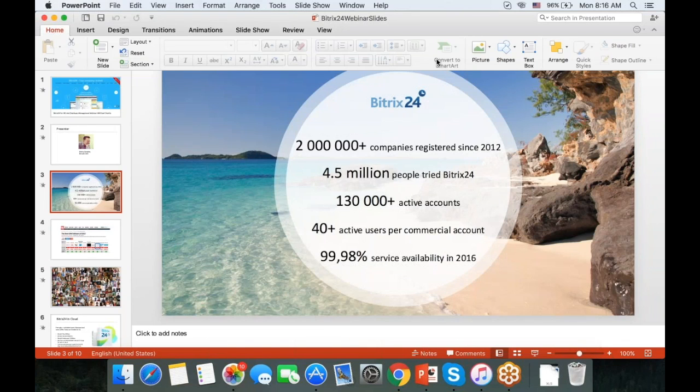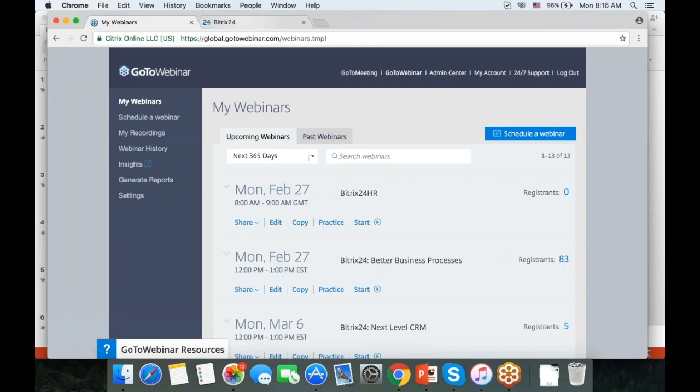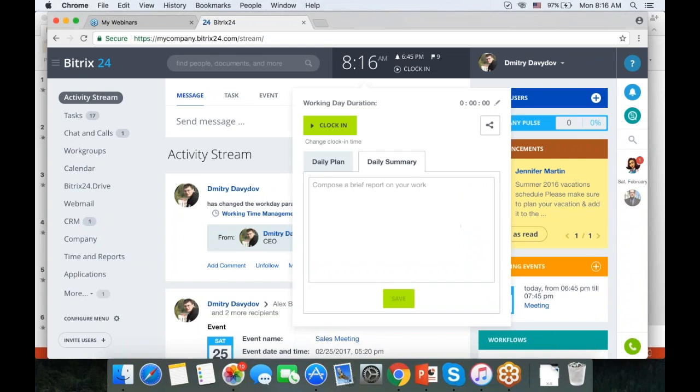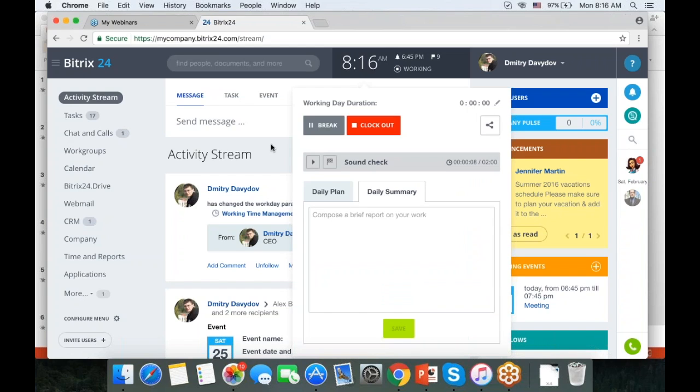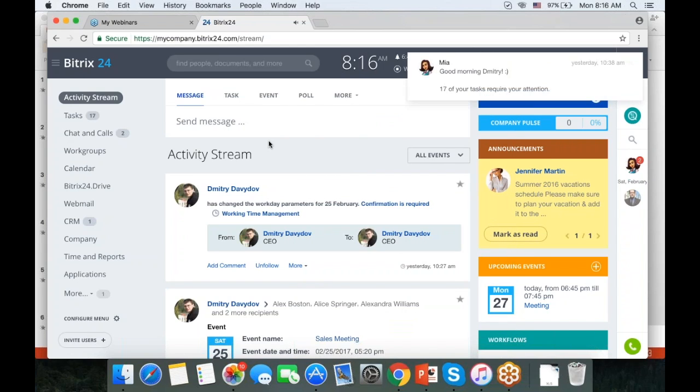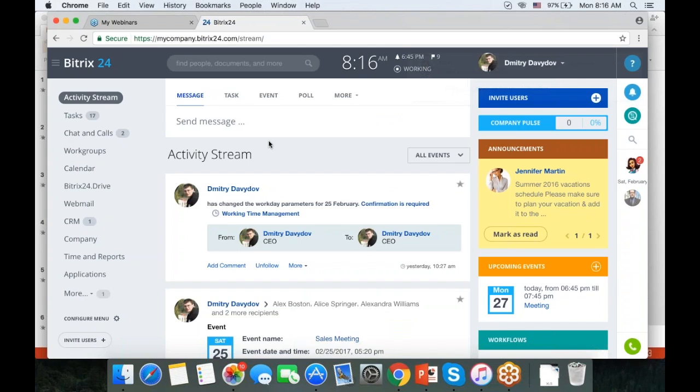Let's get into it. Let me log into my test portal. One of the most frequently asked questions is, where is the HR module inside Bitrix24? And because HR tools are spread out throughout our platform, let me go through HR tools one by one. As you've seen, I've just started my workday, and we will be talking about this and other tools shortly.